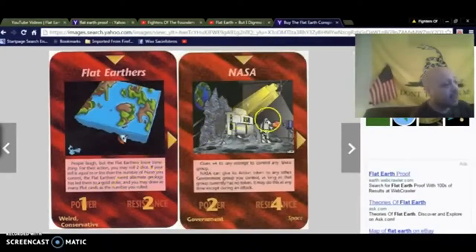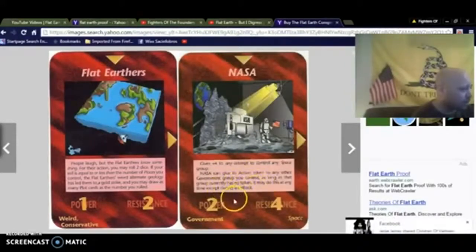Next to that, the NASA card. Okay, NASA can give its action token to any other government group you control, as long as that group currently has no token. It may do this anytime except during an attack. And look at the NASA one. Movie studio. Look at the Flat Earth one.